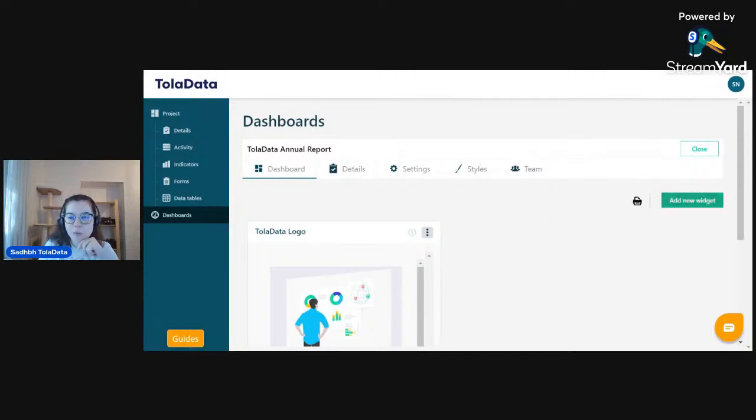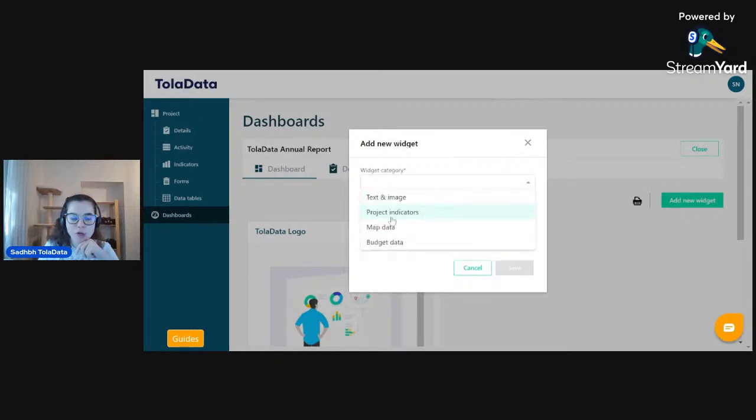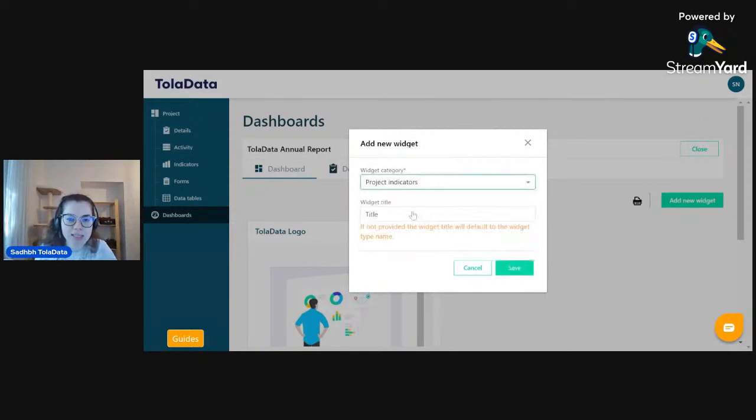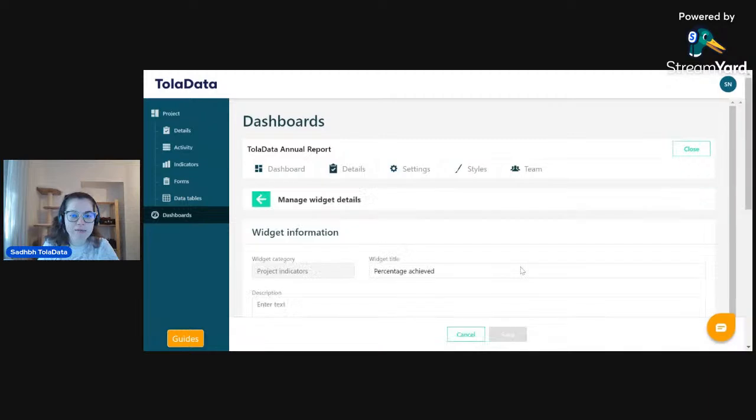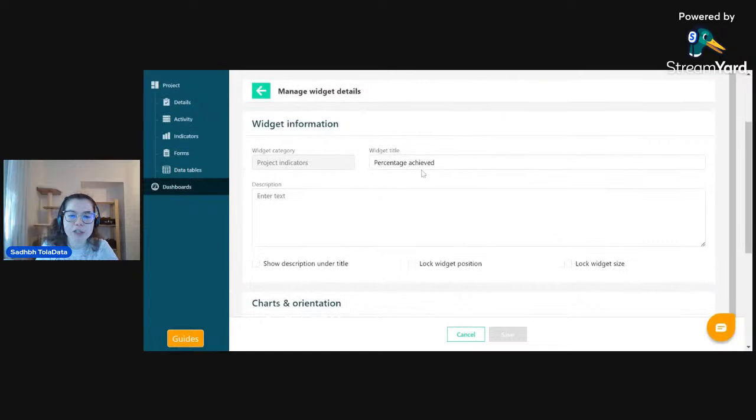Now, so that was a quick overview of how to create a text and image widget. Now let's see what we can do now for project indicators. So once more, I'll click on Add New Widget. I'll select this next type, Project Indicators. And I will also now add a widget title. Let's just say Percentage Achieved. So in this widget, what I want to do is I want to show off several different types of indicators and the percentage that they have achieved so far.